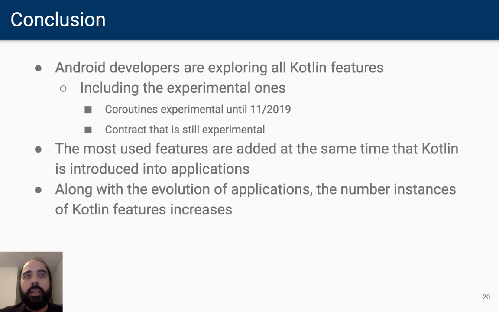Finally, we conclude that Android developers are exploring all Kotlin features, including the experimental ones. For instance, coroutines, which were experimental until November of 2019, and contracts, that are still experimental, and we found some instances in our dataset. We also found that the most used features are added at the same time that Kotlin is introduced into applications. And along with the evolution of applications, the number of instances of Kotlin features increases.